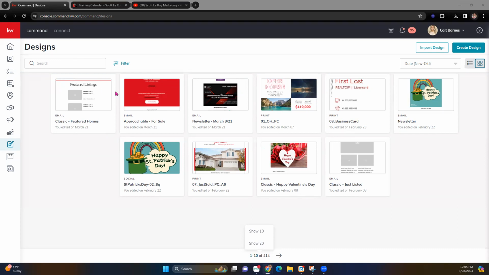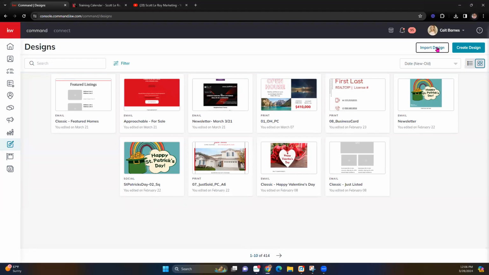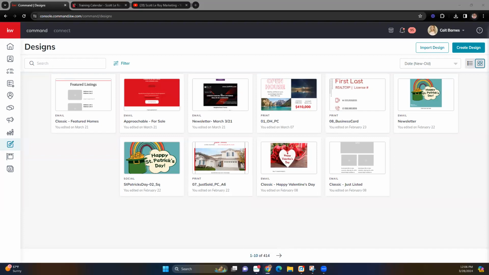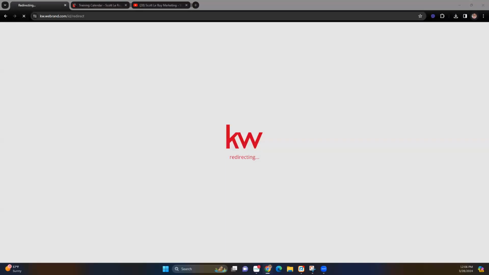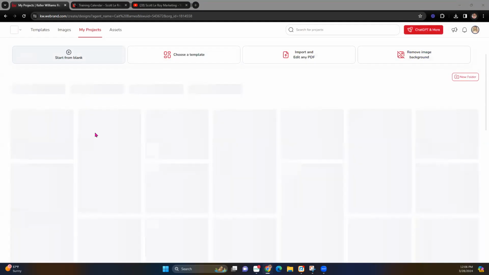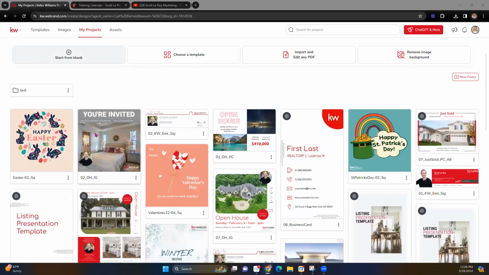The first thing we want to do is take a look at assets. In order for us to access our assets in Command, under the designs, we want to click this import design button in the top right. We're going to go ahead and select that. There it goes. For whatever reason, it did not click when I clicked on it. It can take a second to load. Just be patient. If you get a little click happy, sometimes it will cause errors for you. So just hang on. It'll load as soon as it can.